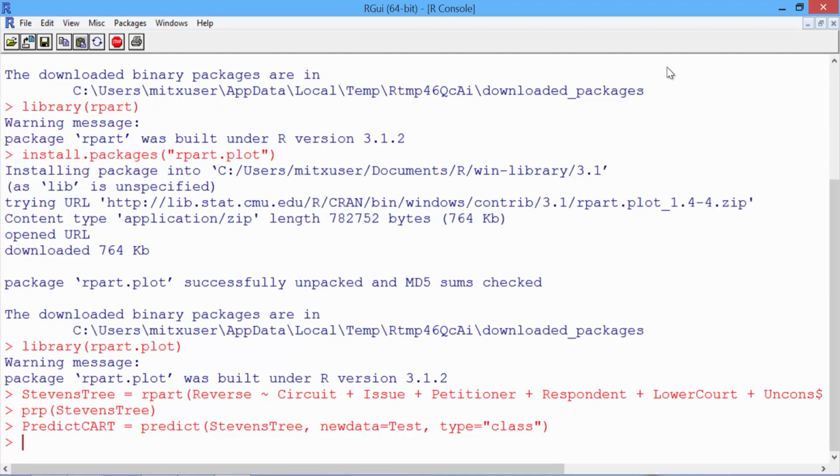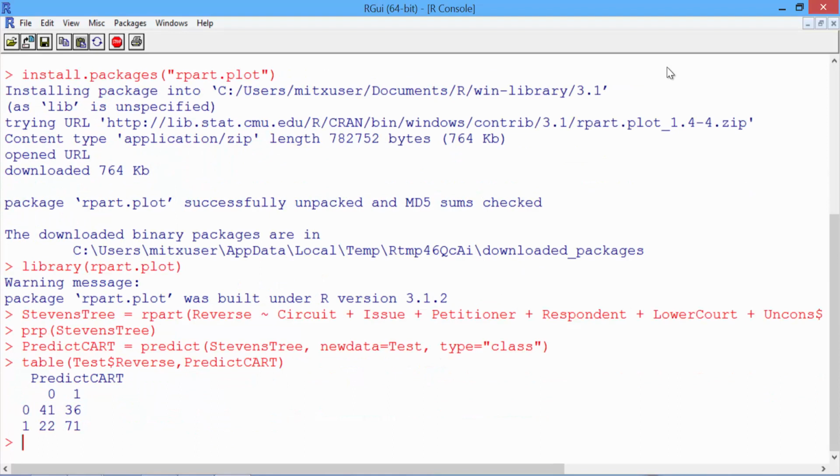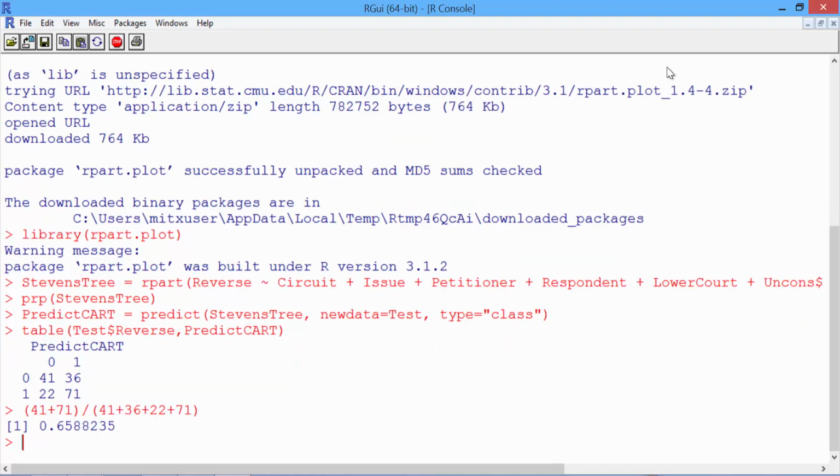We'll see in a few minutes how we can leave this argument out and still get probabilities from our CART model. Now let's compute the accuracy of our model by building a confusion matrix. So we'll use the table function and first give the true outcome values, test$Reverse, and then our predictions, predictCART. To compute the accuracy, we need to add up the observations we got correct, 41 plus 71, divided by the total number of observations in the table, or the total number of observations in our test set. So the accuracy of our CART model is 0.659.